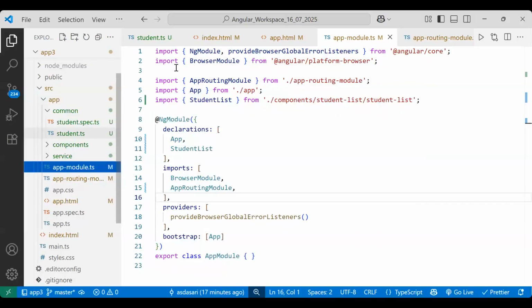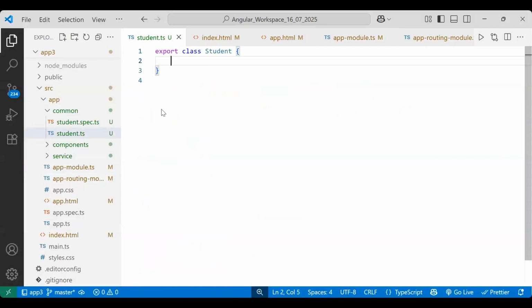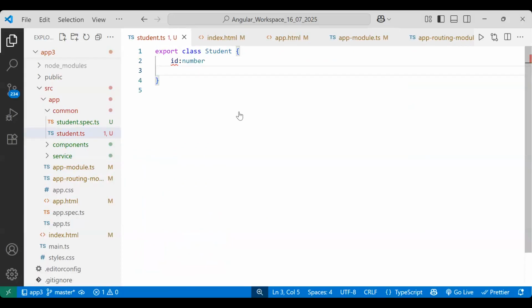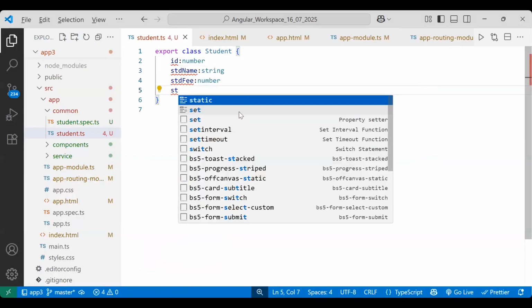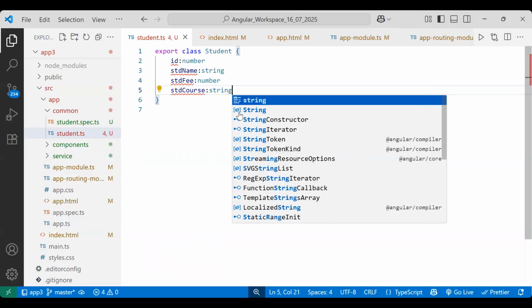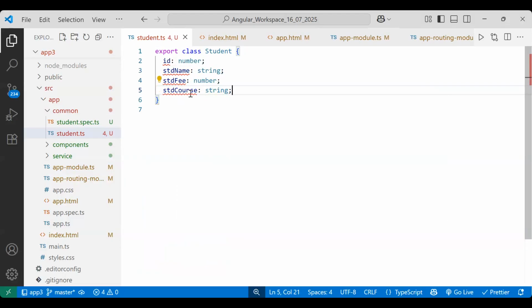Okay, open the student and let's add it. ID, let's say number. Student name, string. Student fee property, which is also number type, and student course, which is a string. Okay, when you add these properties, you may get an error.